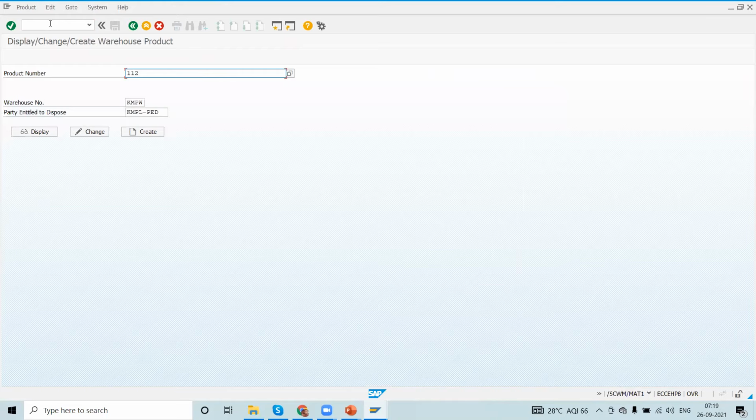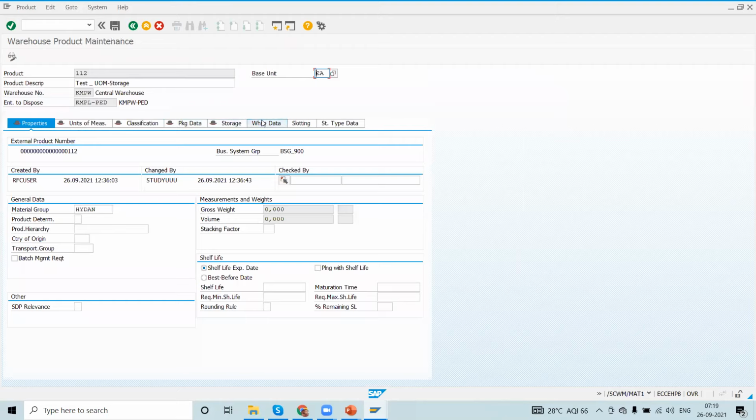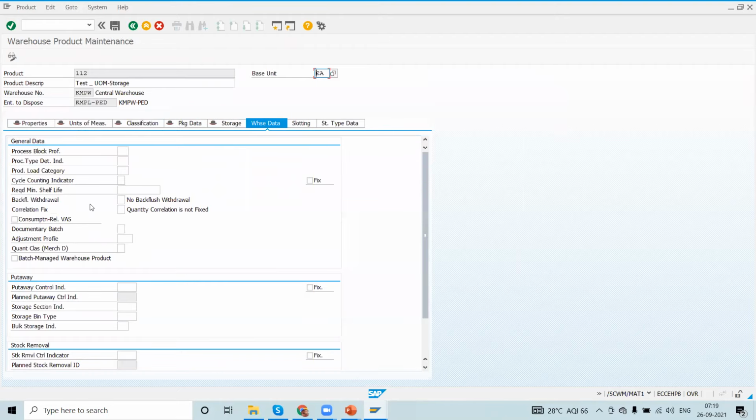Here we're going to perform another setting for the respective product. Come to warehouse data. Here the put away should happen with respect to the quantity classification, different UOMs. So I have created this one for different units of measure. I'm going to explain this configuration later, but I just want to show you this one. Okay, put away control indicator, I'm keeping as PUT0.